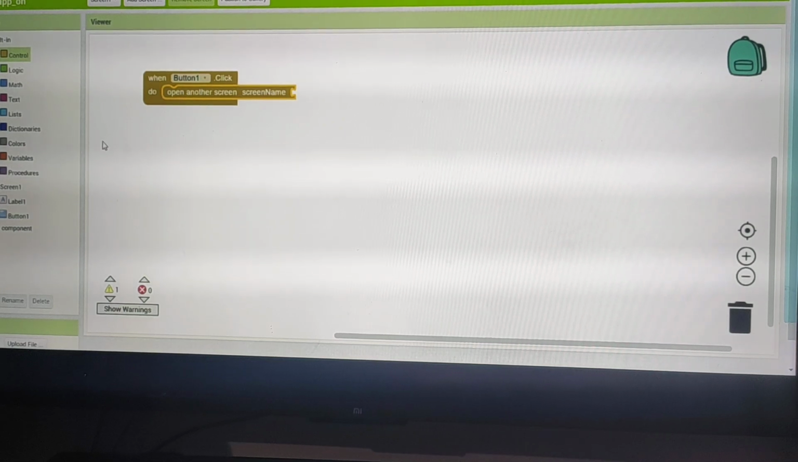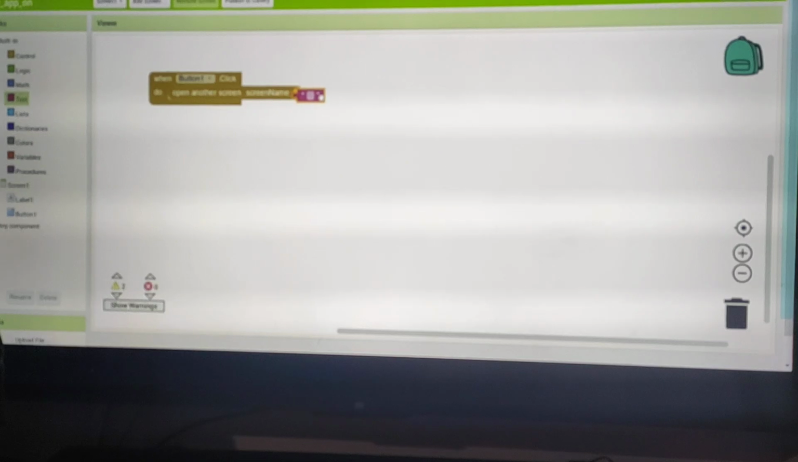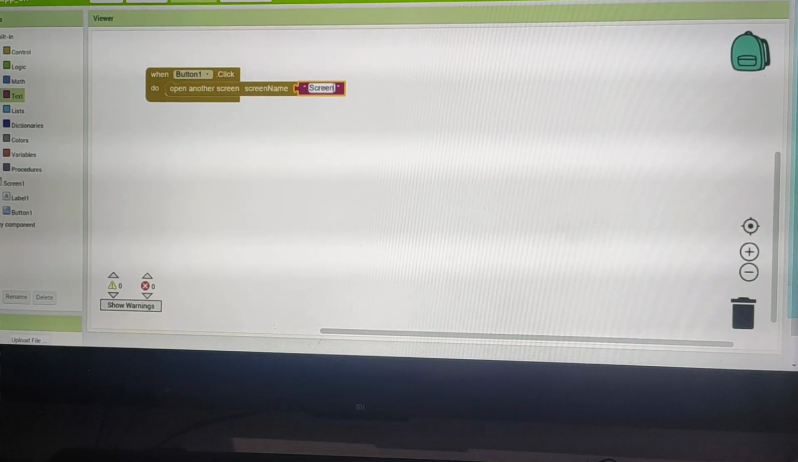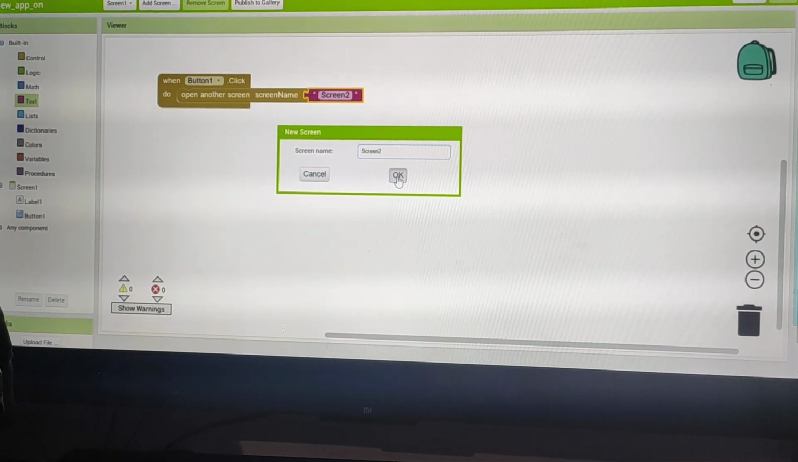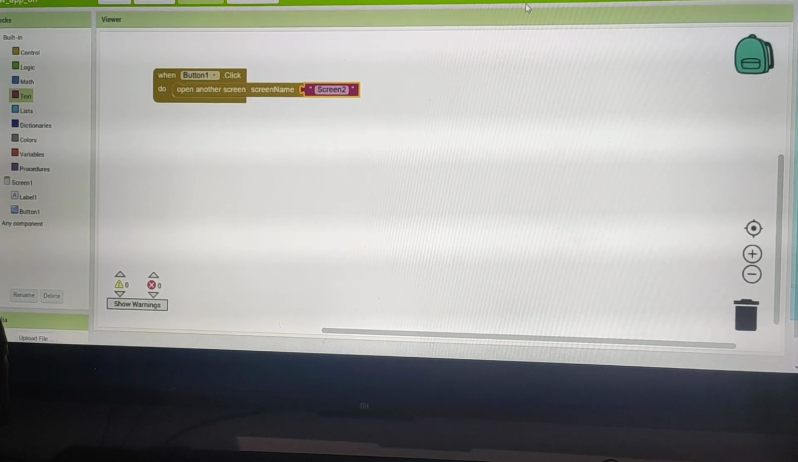Screen name. The screen name could be, let's suppose, Screen2. Now let's add a screen with the name Screen2. So it's adding. I think it will take some time.